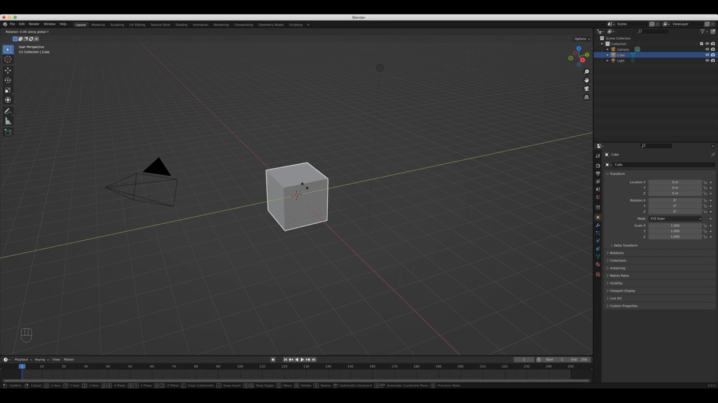So let's say I hit Y, I can now rotate on this green Y axis. If I hit R and X, I can rotate on the red X axis, and R and Z, I can rotate or spin on this Z axis.